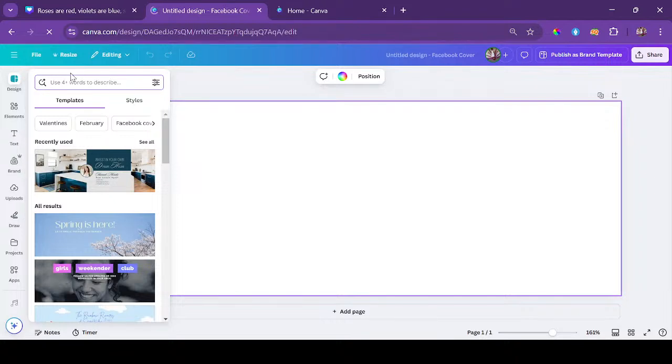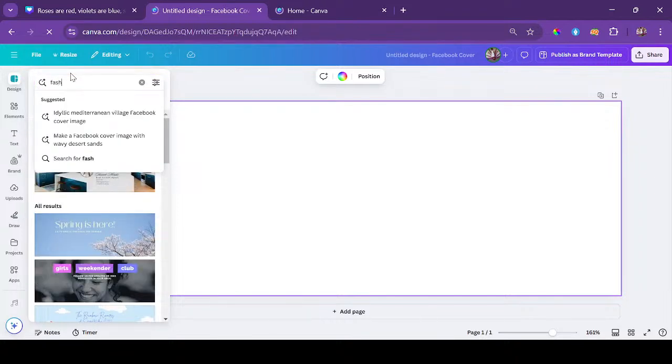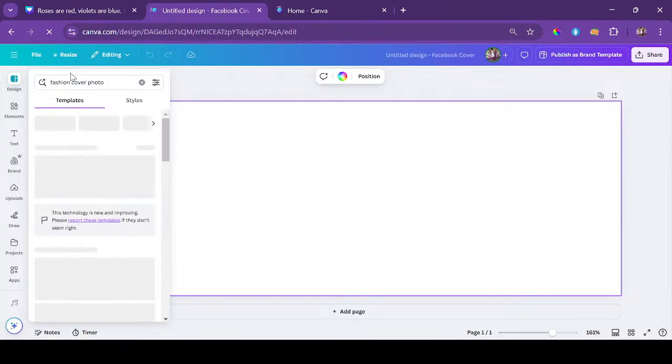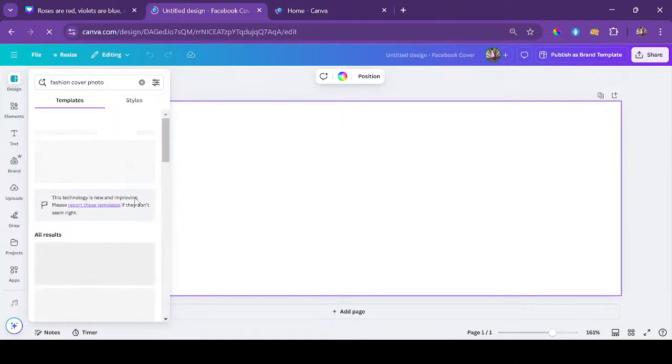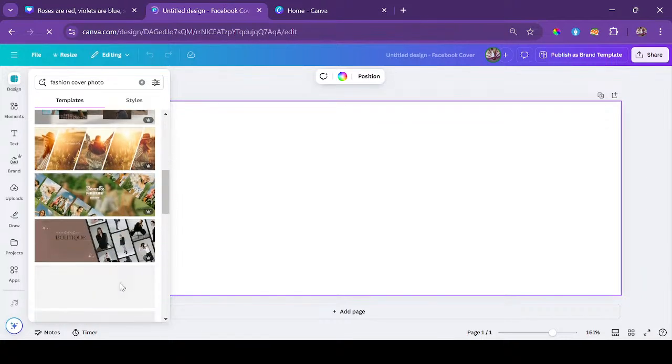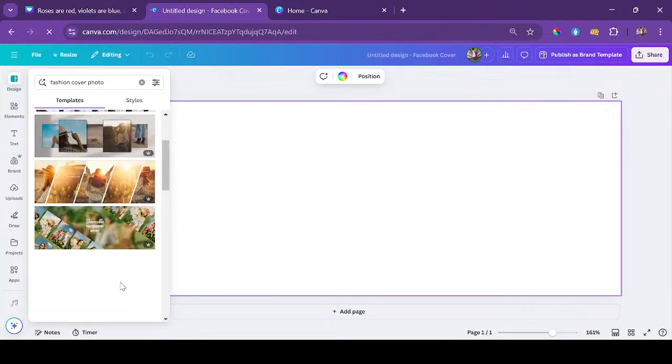What you just need to do is click fashion cover photo. Just click on fashion cover photo. You will see a whole lot of designs. That's it. Look at it. Guys, I hope you are learning.